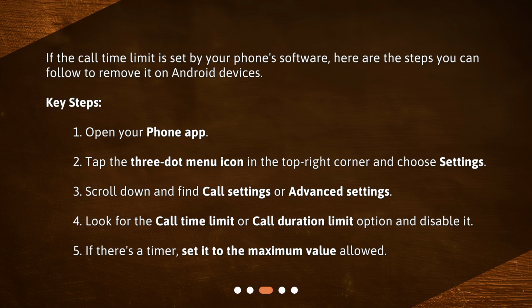3. Scroll down and find Call Settings or Advanced Settings. 4. Look for the call time limit or call duration limit option and disable it. 5. If there's a timer, set it to the maximum value allowed.